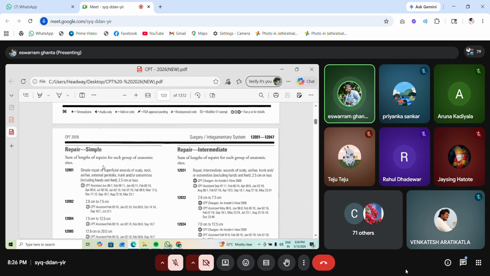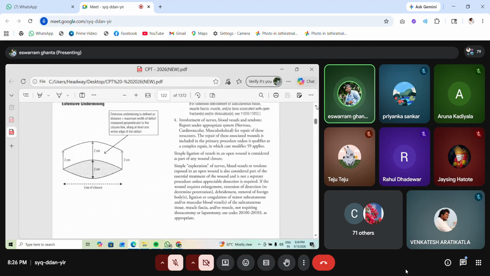If a laceration happens to the patient, what is the first thing the physician will do? The physician will check the depth of the laceration.